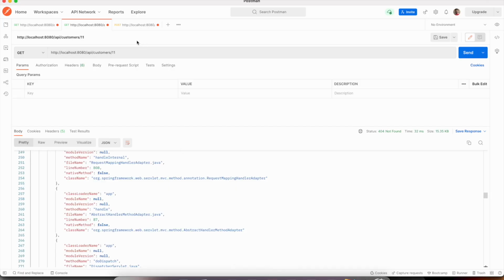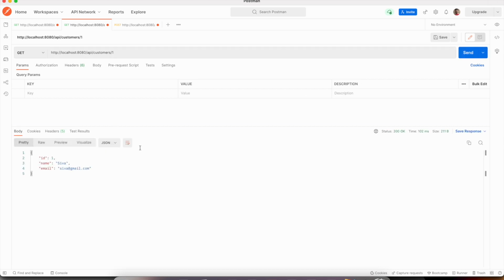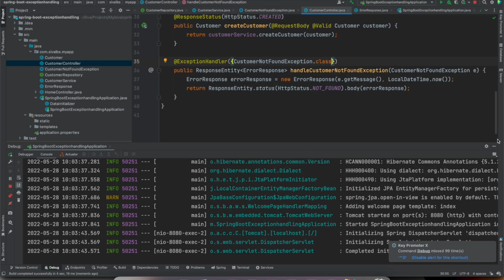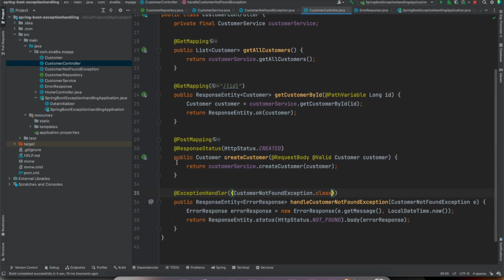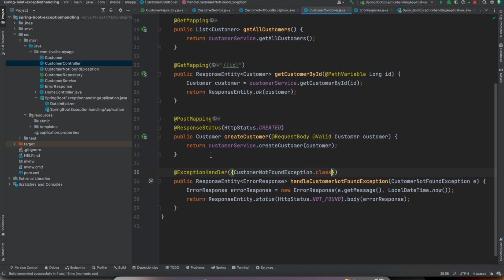Okay, now if I make a call to customer ID 1, I am getting the success response with the proper payload. If I make an invalid customer request, I'm getting this message with so and so message and then with the timestamp. Now I'm getting the response. Okay, so this is how we can handle generically within the controller.